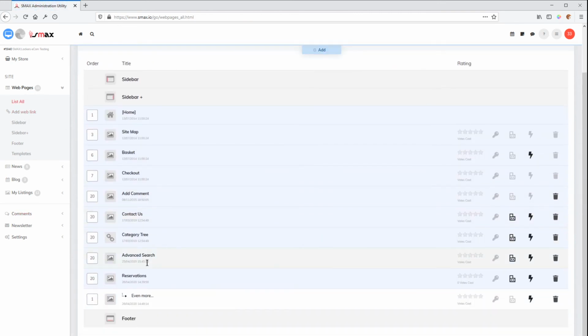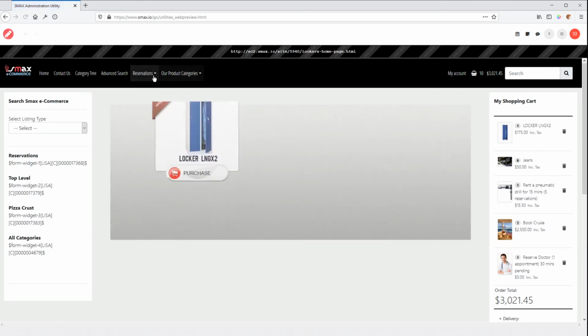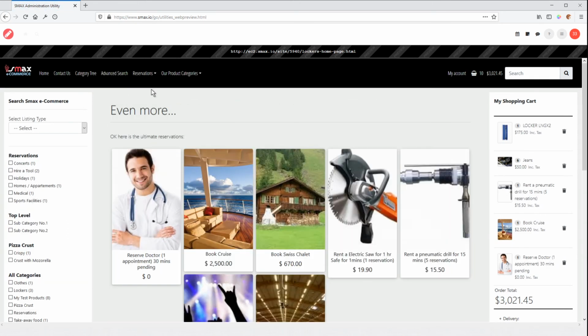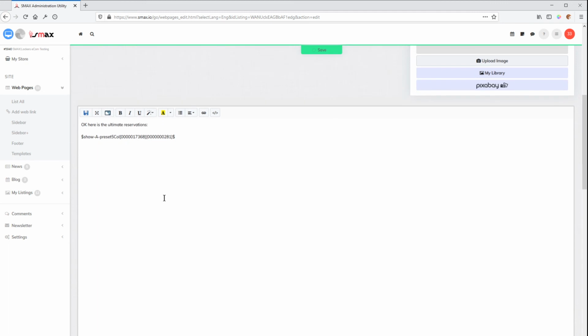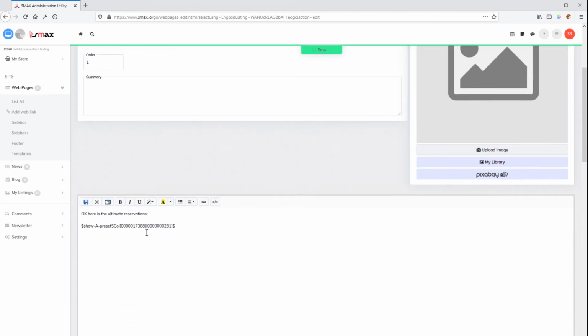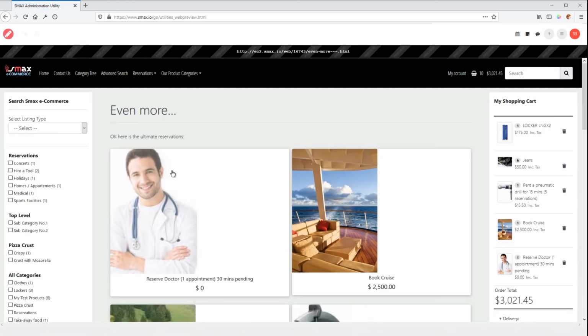So we hope, and we need to click on this one. When we click reservations, we need to add it to our menu bar here. There we go, and now it's showing even more. So you've got even more. We could say, well, even more, I'm going to just have 2 columns, and refresh that. So even more is 2 columns.